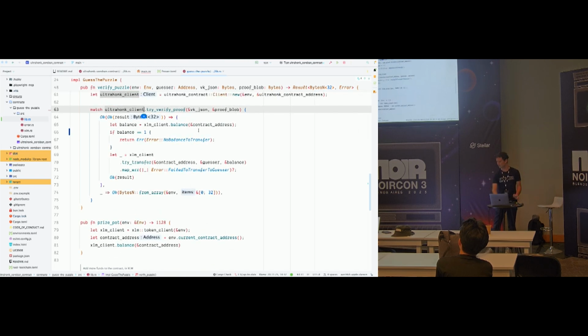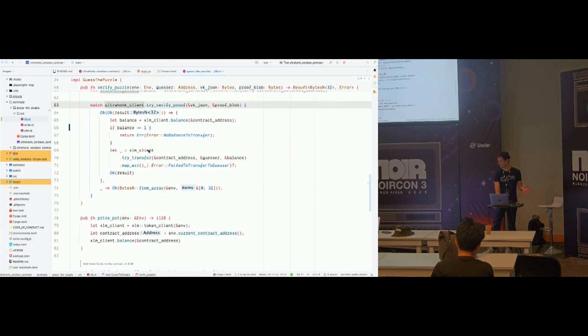So some very standard Rust. If you have questions, by the way, feel free to interrupt me if you want me to go deeper into something. So that's how it works.